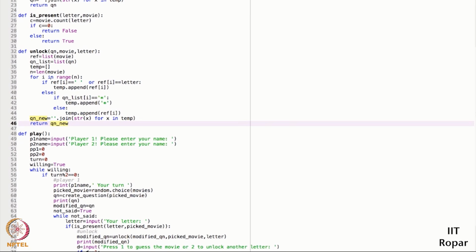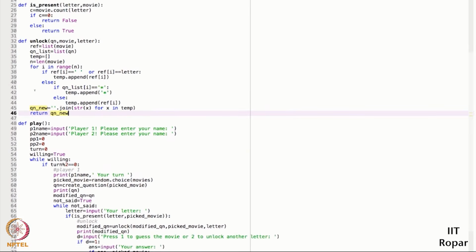Once unlocking has been done, you print the unlocked version, and based on that, the user can take two decisions. Either he can guess the name of the movie, or he can unlock another character. If he wants to unlock another character, the same process is repeated. If he wants to guess the movie name, you ask him to answer. You check if it is correct. If it is correct, say that he has given the correct answer, increase his points by 1 and show him his points. And once he has given the correct answer, this whole process of asking for a character, unlocking, guessing, all this comes to an end. So this is how the game goes.